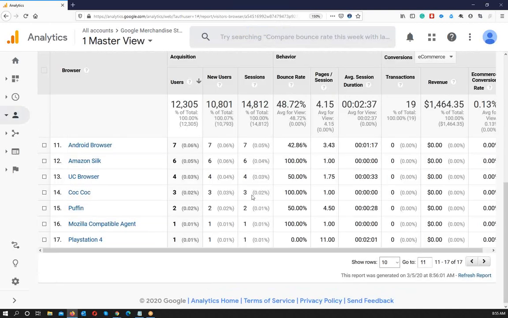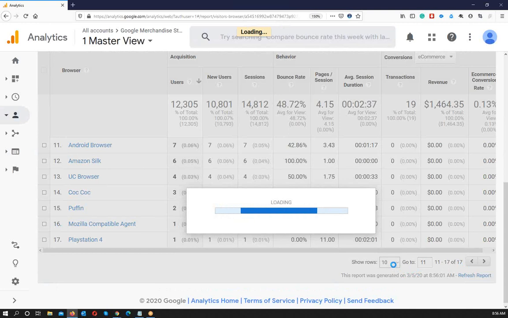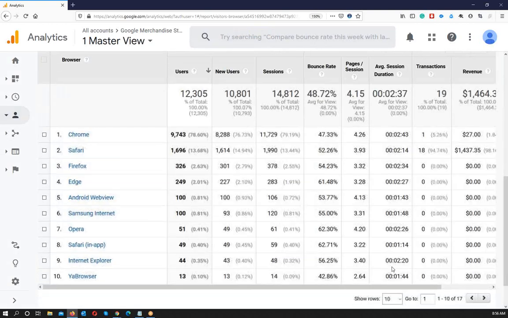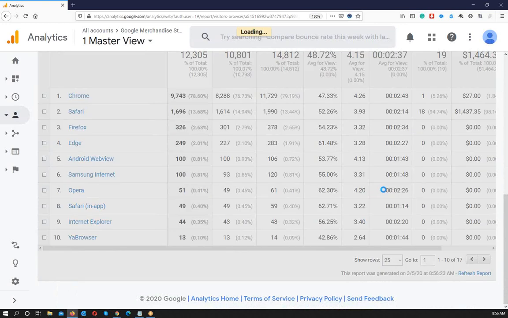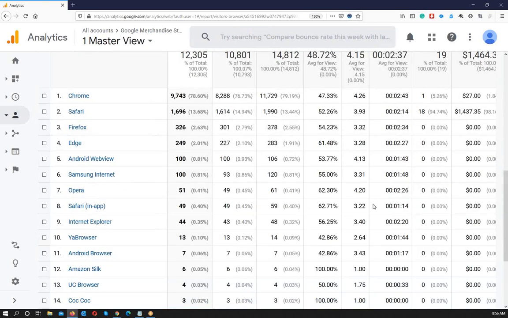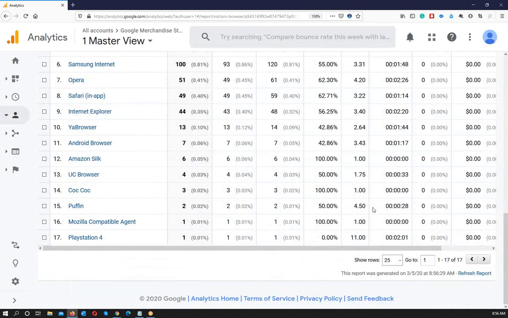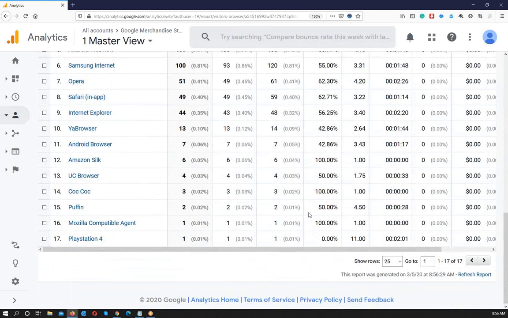The report got updated. Now I see from 11th to 17. Let me go back. I can also increase the number of rows. I can increase instead of 10. If I do 25, all of my 17 browsers will be shown to me. So this is how you actually access your report.